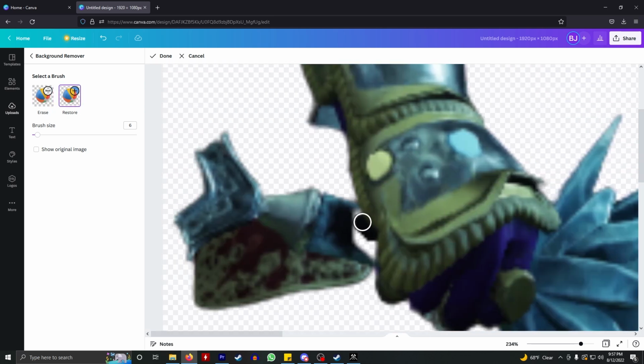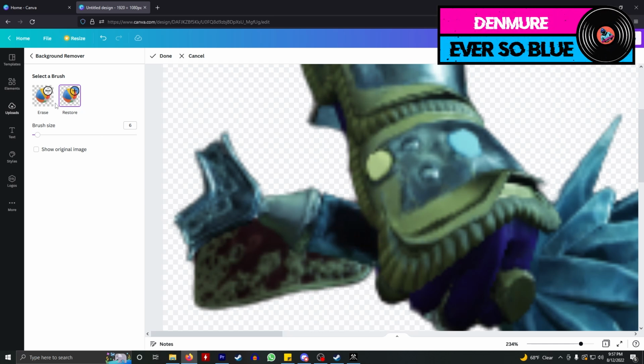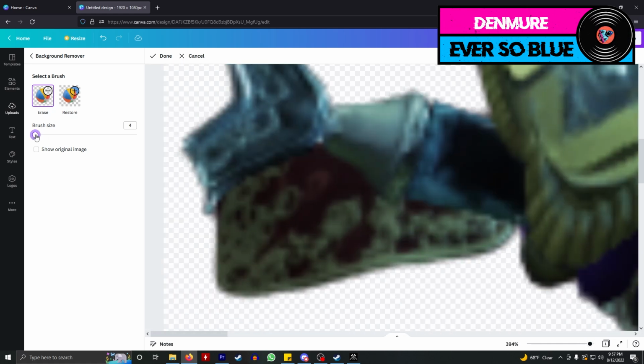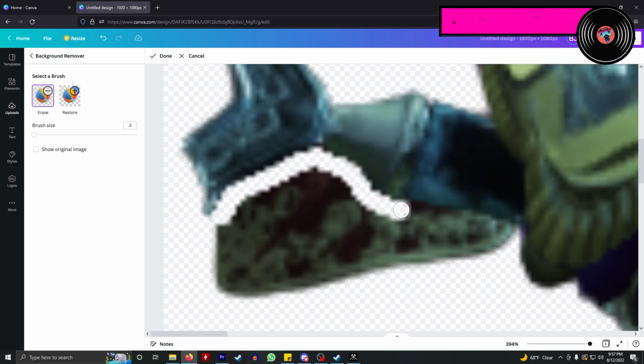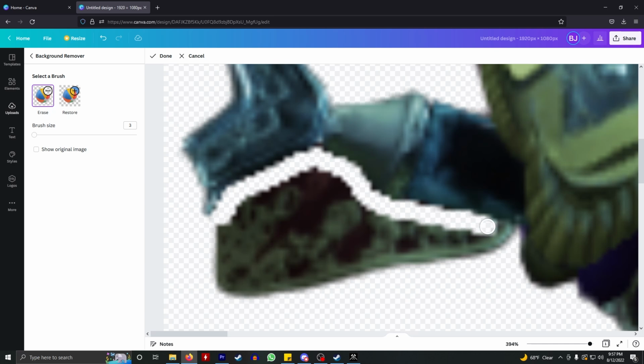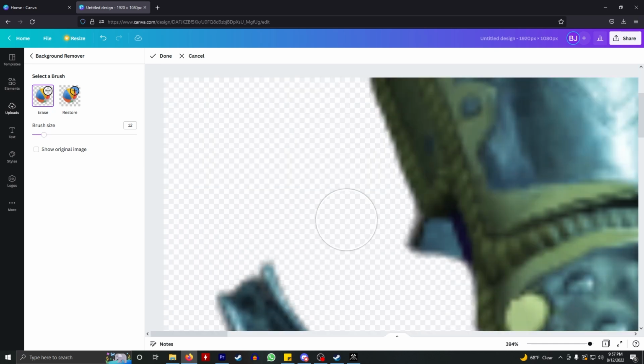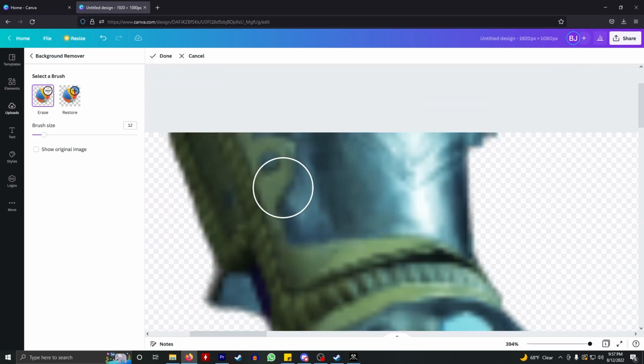There's some stuff missing here, so I'm going to restore that part, and I'm also going to erase some of this stuff. And you can get to the nitty gritty and really get in there with a really fine brush and get exactly what you want and get rid of exactly what you don't want. And like I said, I can't tell you how much I use this tool. It's amazing. Now, you do have to pay for this, the background remover, but it is so worth it. You're going to be using it all the time.